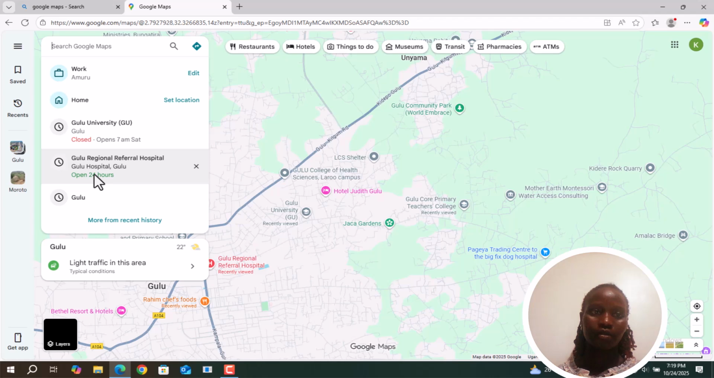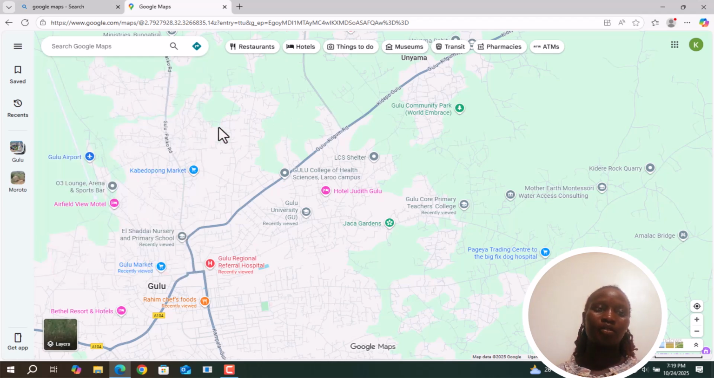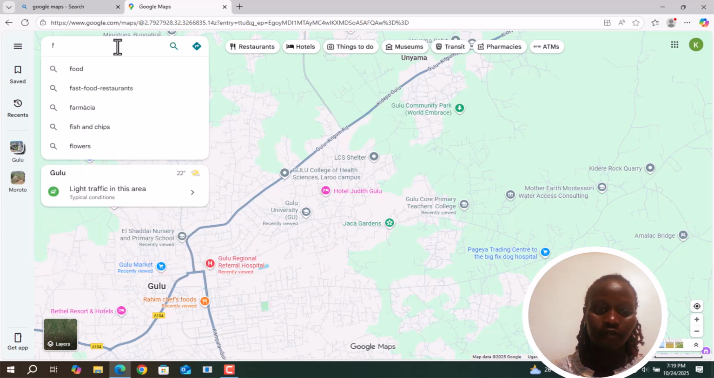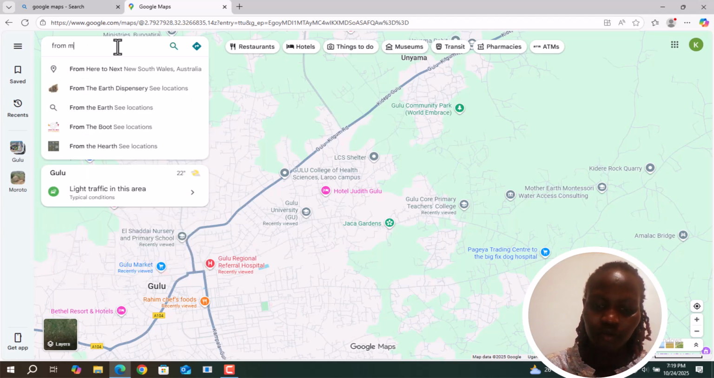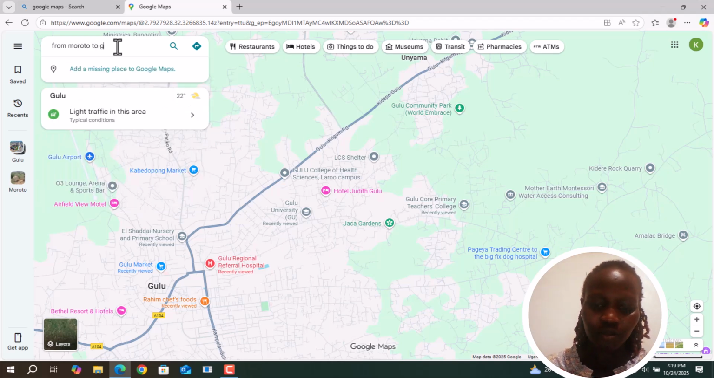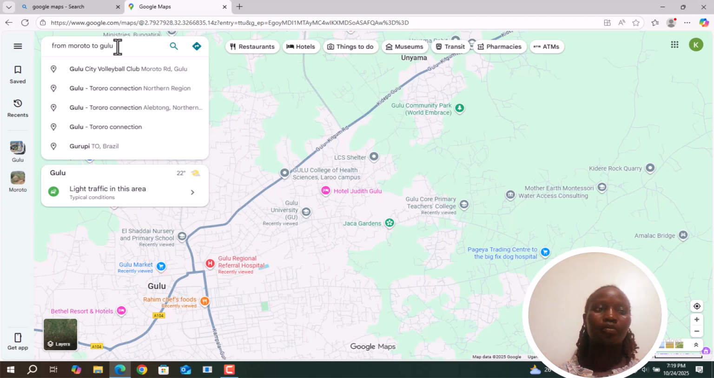Take an example. You're going from, let me say, Moroto to Gulu, and you don't know the number of hours you're going to spend, you don't know anything. So what you ought to do, after opening your Google Map, you come here, you search, you say from Moroto to Gulu. Finishing that, you search it.